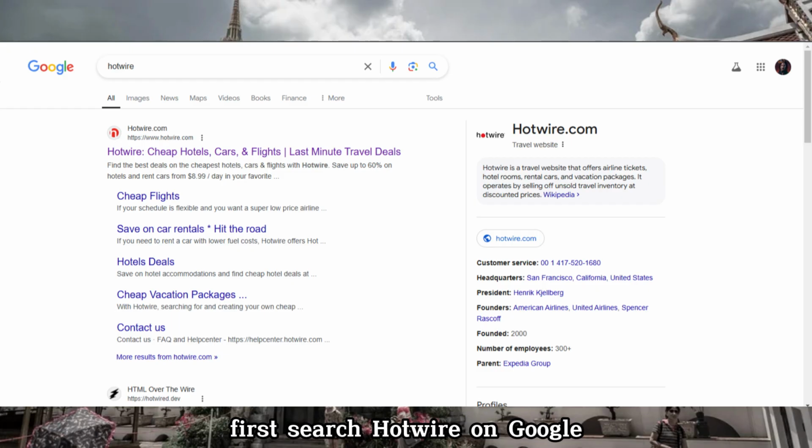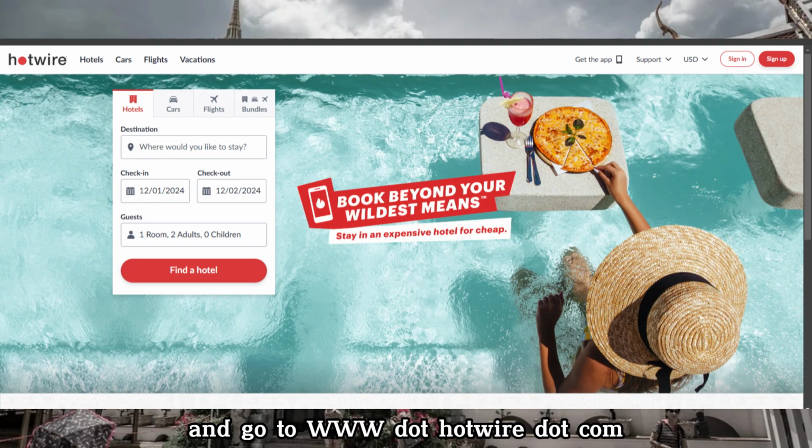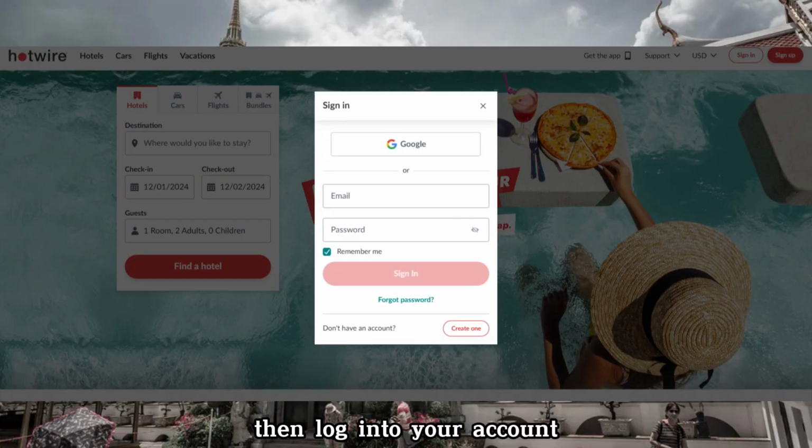First, search Hotwire on Google and go to www.hotwire.com. Then log into your account.